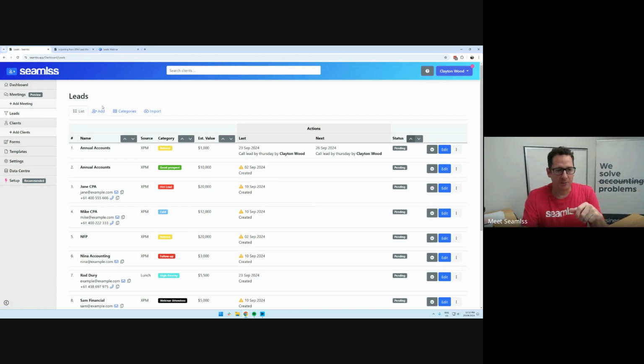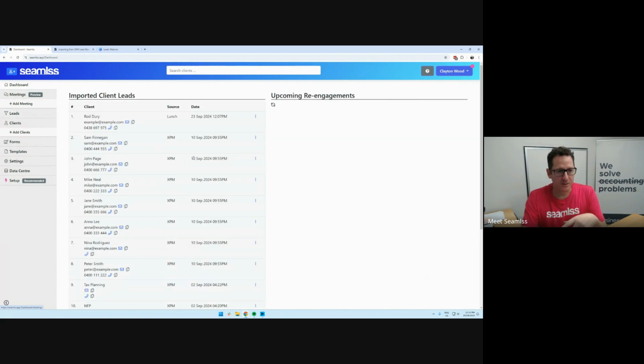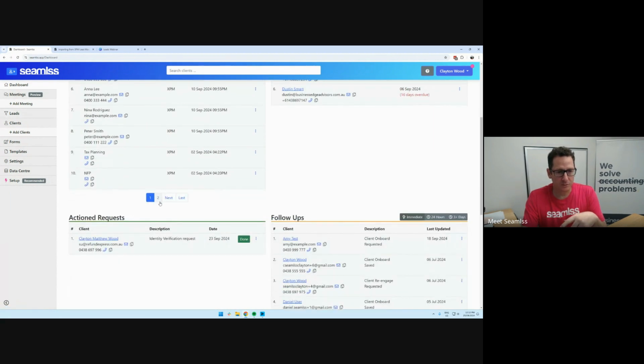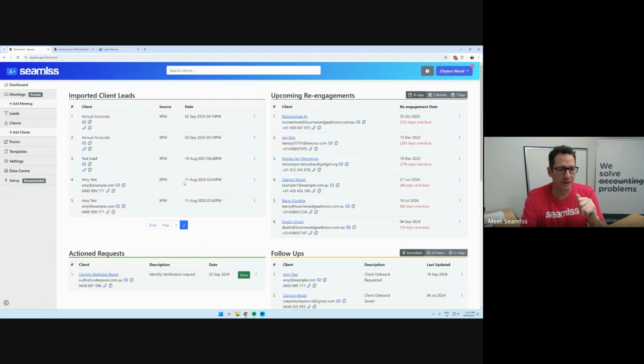Now, in addition to getting them onto here, we've got the ways they come in. These ones came in by XPM. This one was manual. You can also do it via Zapier. I'm not sure they're going to show up. No, we've cleared the deck on this one.